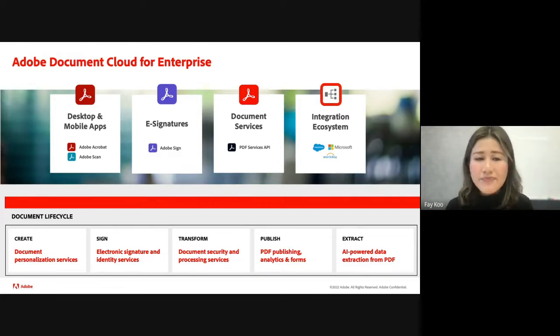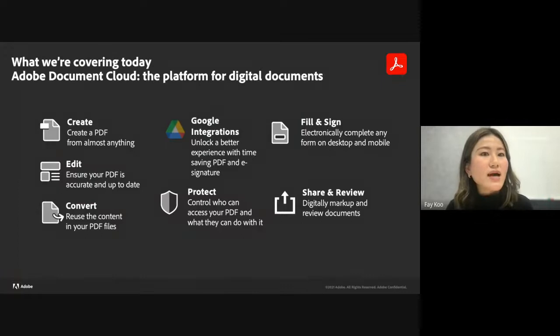And then lastly, we've got a range of integrations within the ecosystem. Today we're going to touch on the Google integrations more specifically, because the Woolworths Group uses Google integration. So I've got 2 integrations I'm going to touch on throughout the session as well. These are the main topics we're going to cover today. And then without further ado, I'm going to jump into the first one.